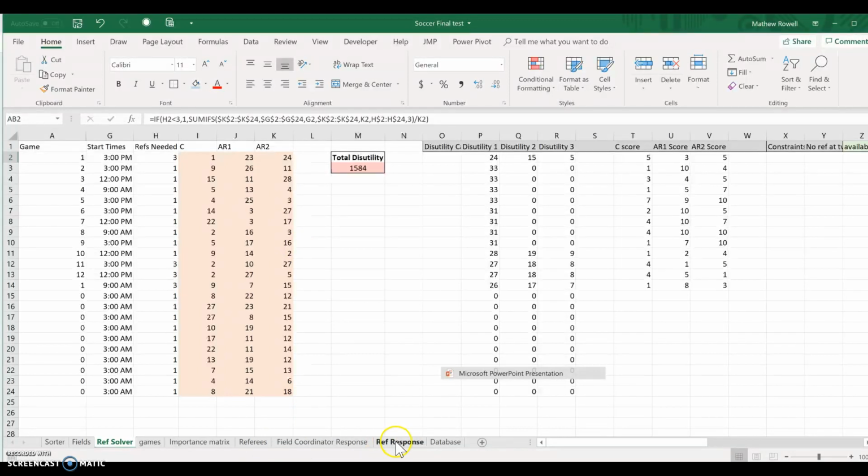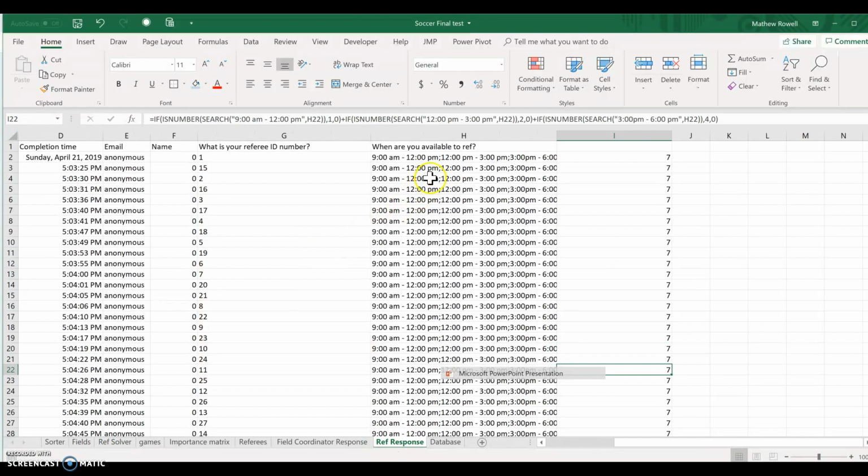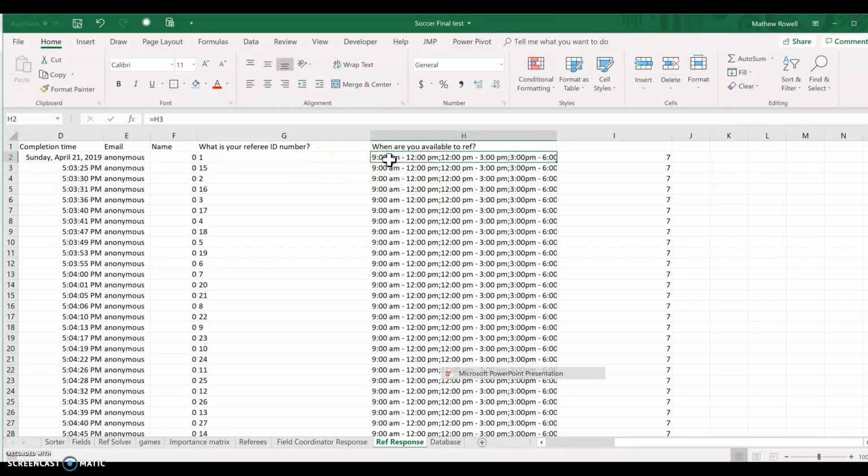And then the ref responses to the survey are all recorded here. So right now we have all the refs saying they're available at all the times, but as soon as the surveys start coming in, these would change, and so would the disutility of putting them in. So they would have a very high disutility, and if the person who ran the camp or the league saw that, then they would have to stop.